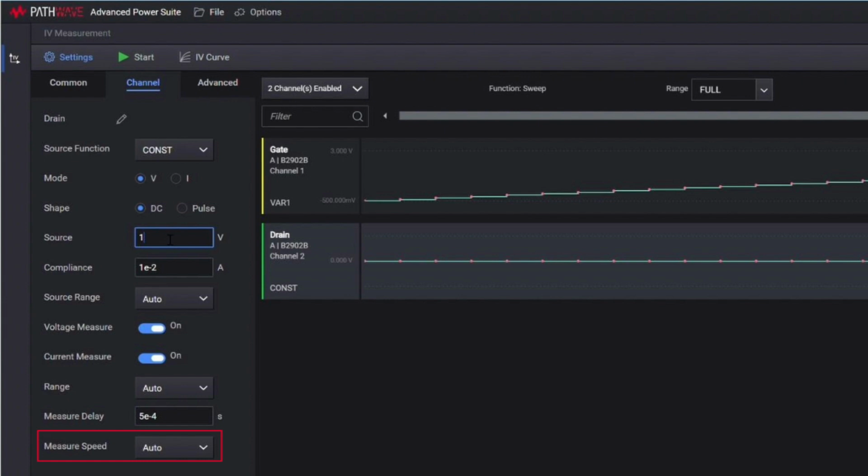Some SMUs and software may call it aperture time. Normally, auto or normal is fine, but if you want to accurately measure minute currents, nanoampere or less, set this to long or manually for a long time, and prevent noise from affecting the measurement by measuring for a long time at each point.